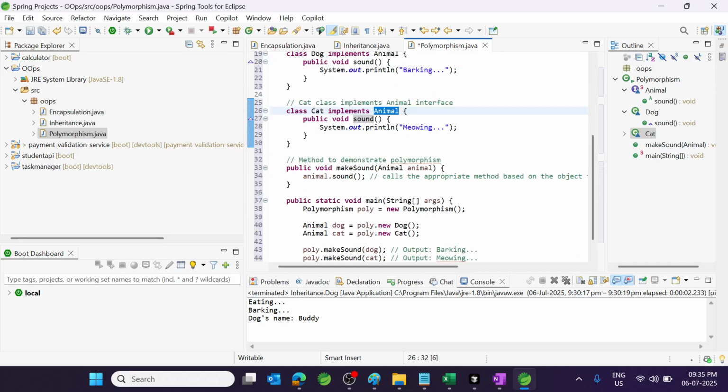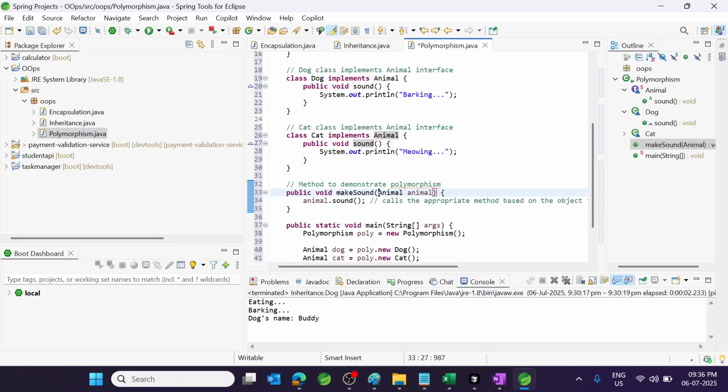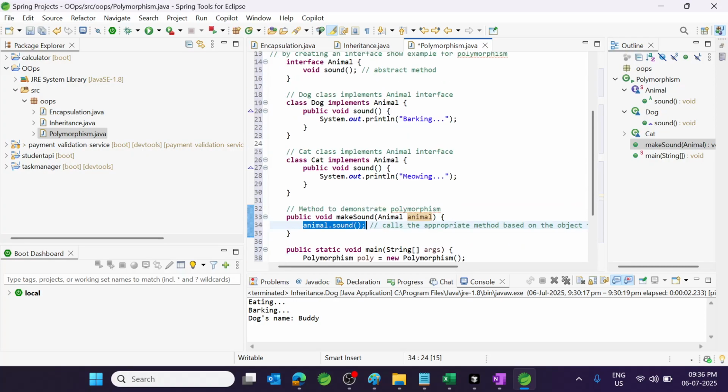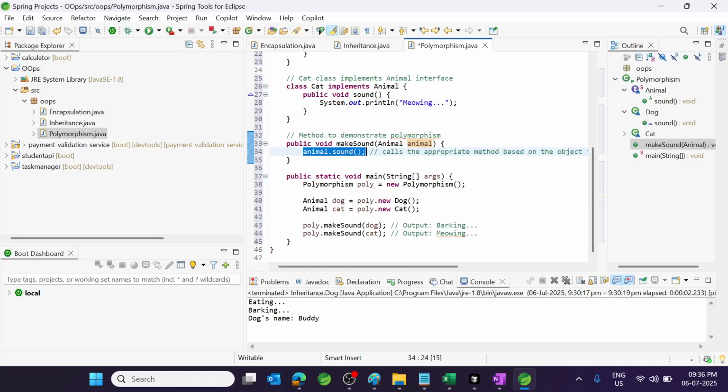Similarly, I have created one more method, public make sound animal. Here I have passed the interface reference, and I have named it animal. Here I'm calling the sound method. Okay. So next, I have created a main method.